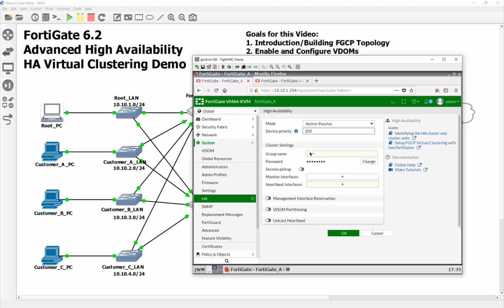All right, now the cluster settings. So the group name is just going to be HA, and the password is just going to be, I don't know, I'll choose something really fancy here. Don't judge me. It's a test environment. All right, here we go. And we don't have any monitored interfaces. All right, monitored interfaces are interfaces that if they go down, it will do a fail over.